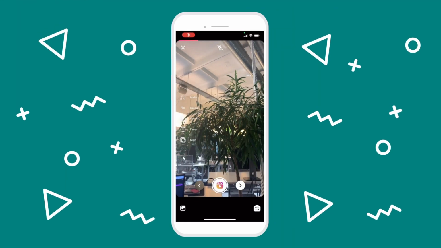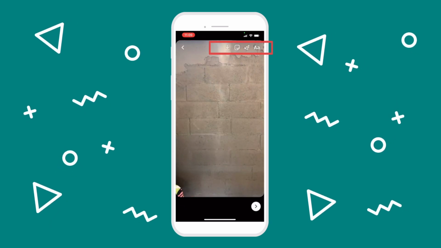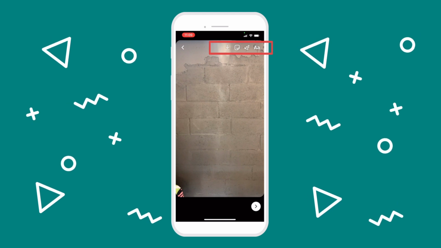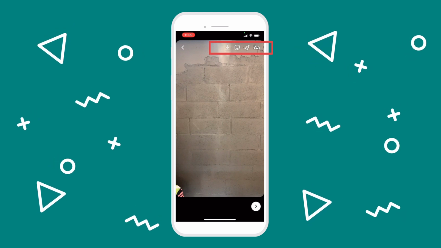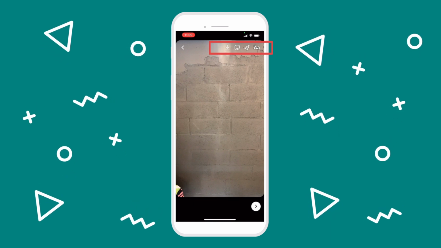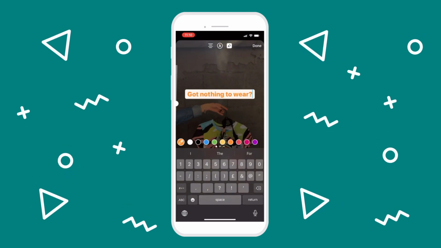Once you're happy with the film material, let's edit the clip. To edit your clip, click on the white arrow pointing to the right. Now, in the upper right corner, you'll see several elements you can add to your video, like stickers, drawings, and text. Here you can also see the option to save the video on your phone by clicking on the arrow pointing down. But for now, let's add some interactive stickers and text.